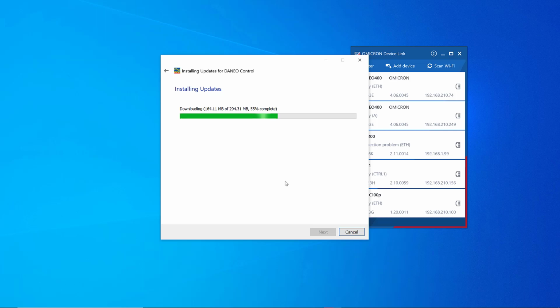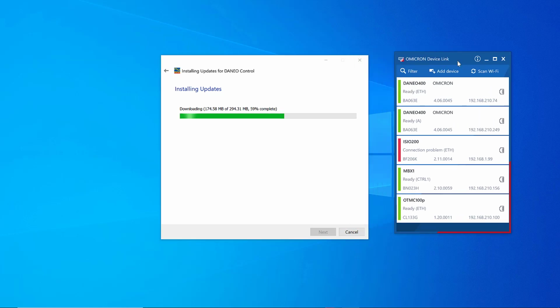Depending on the internet speed on your PC, the downloading time takes some minutes. And it's also important to manage the Ethernet interface of DANEO 400 hardware. So the Ethernet interface can be managed from the device link software. So the device link software is installed together when we install the DANEO Control software application.